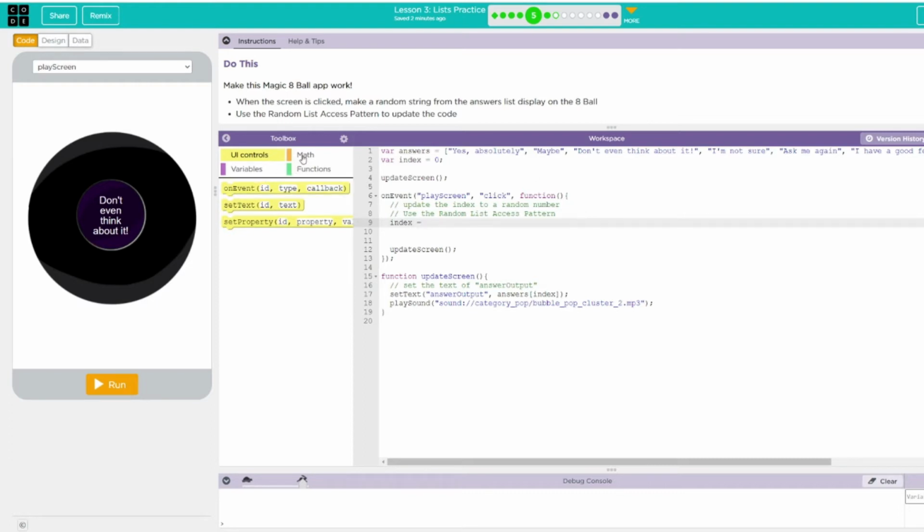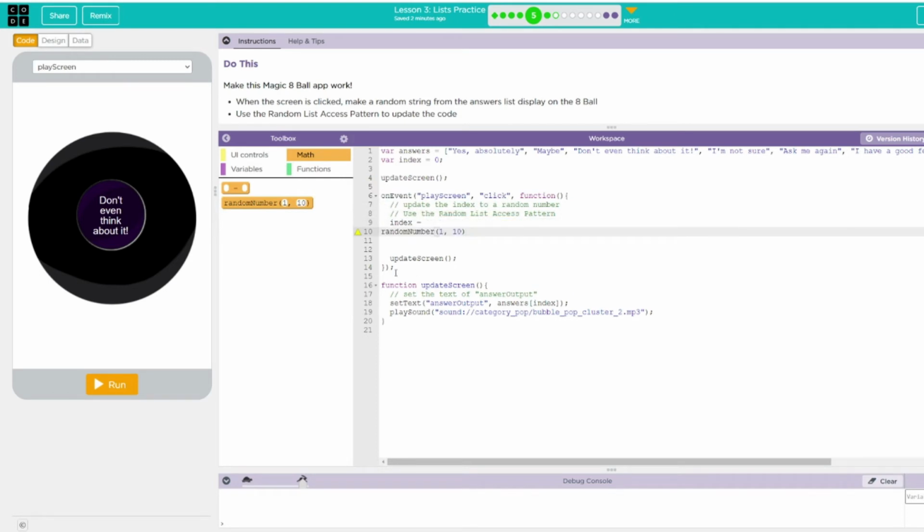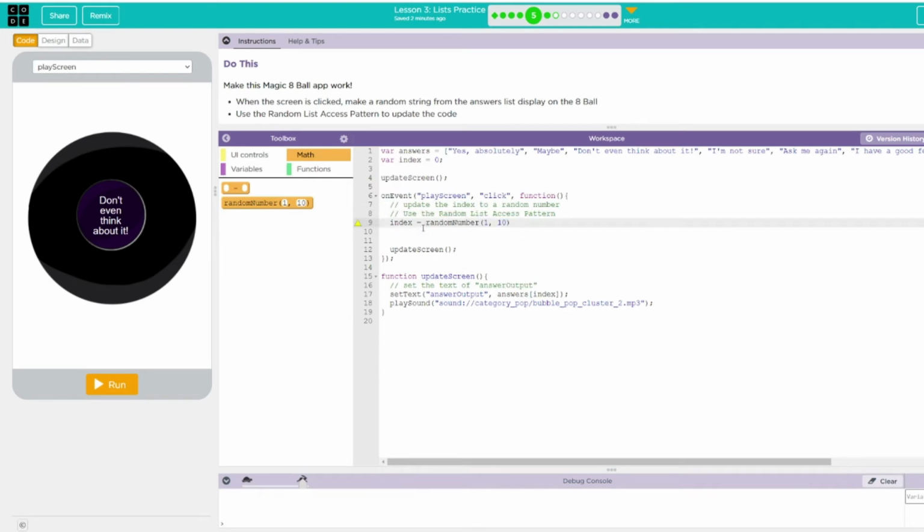And if you look under math, we have a random number. So we can just drag that in there. And our random number, where do we want to go from? Well, kids, this is just going to be like the last one. Where do our indexes start from? Well, they start off at 0. So we just want to start there.